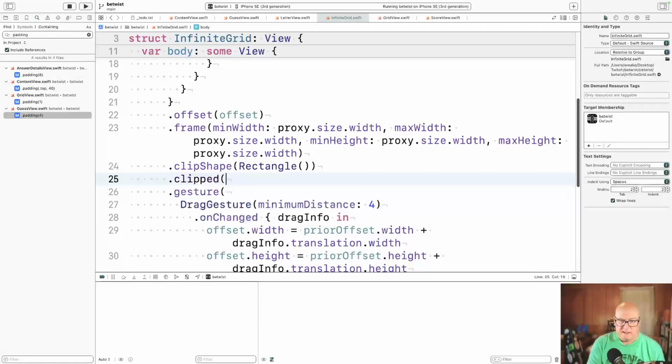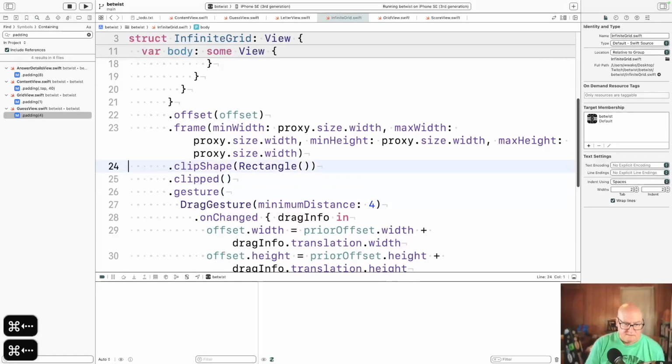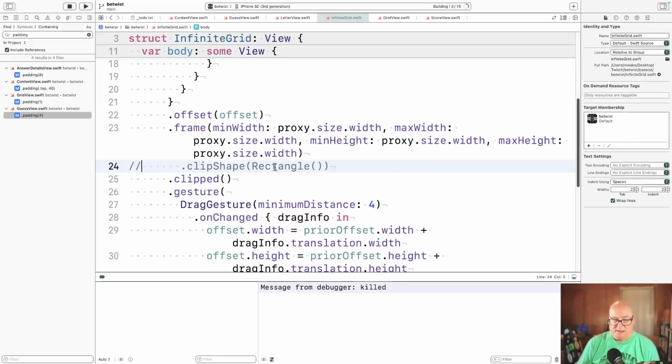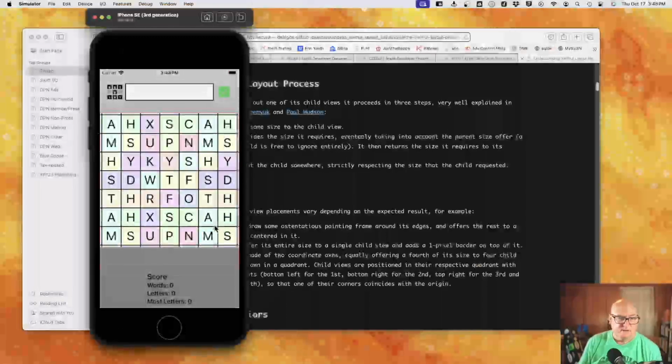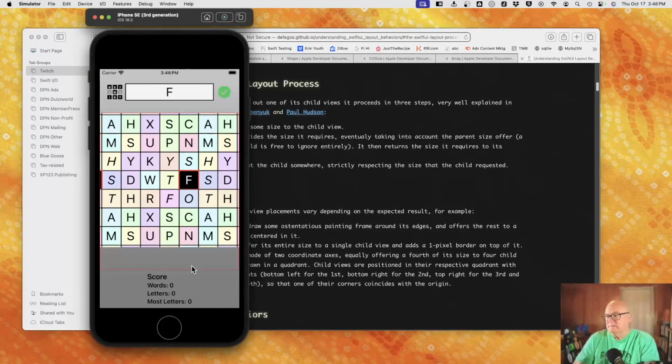And I don't think I have to say anti-alias. Clips this view to its bounding rectangular frame. I mean, that sounds like it should do the same as clip shape rectangle, and the size that we gave it here. Okay, no.